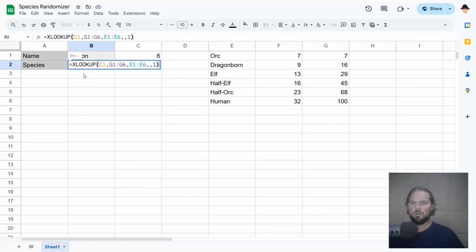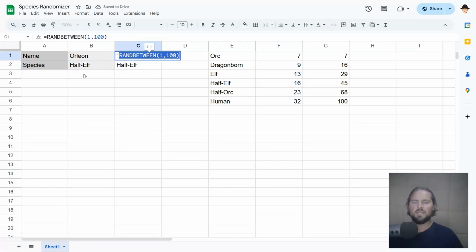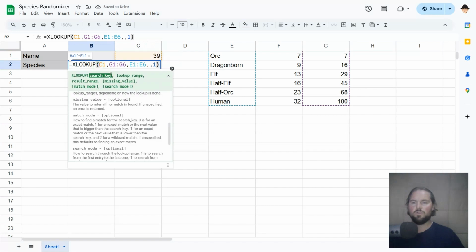I put my XLOOKUP here where we actually want the species, and instead of having this separate RANDBETWEEN, I'm actually going to put that into the search key. Remember that when you're putting functions inside of functions, you don't use another equal sign. Equal sign starts the entire formula. I don't put an equal sign here before the RANDBETWEEN. Okay, so XLOOKUP, the search key, is the output of the RANDBETWEEN function. We're going to look here in the sum. We're going to return the species, and importantly, we're using match mode 1 so that it properly returns based on how we have this weighted setup.